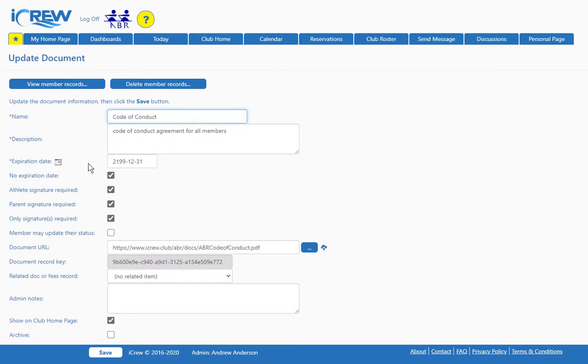It's just given a name of code of conduct. It's shown here the athlete signature is required along with parents if the athlete's a child. And then only signatures are required. So that means the document can be presented in iCrew and the collection of the e-signature is done also through iCrew. You can see here there's a PDF uploaded to this document.